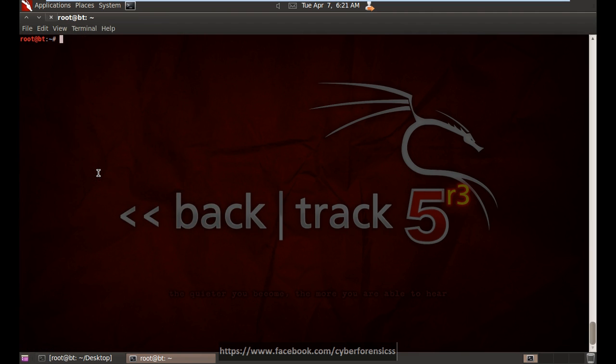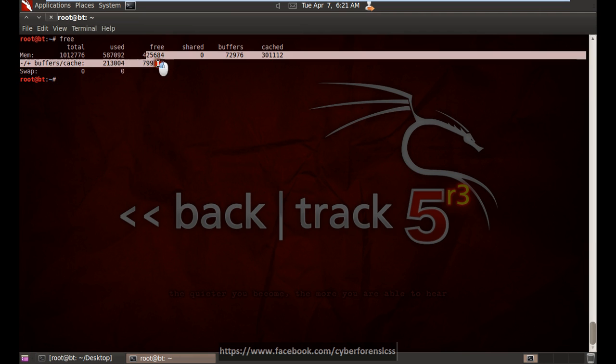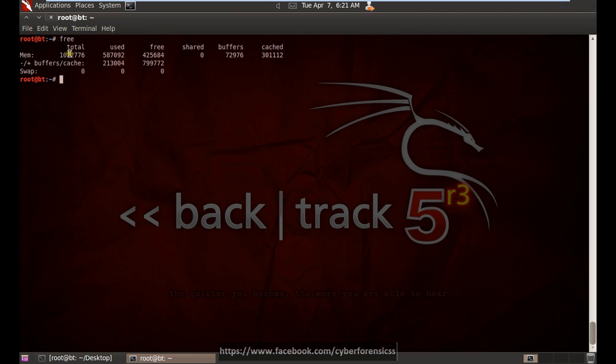After this we can use the free command. Basically the free command is used to show memory and swap usage. So simply this is my memory usage and this is my swap usage. This is free space, this is used space and this is total space. In this way we can see the memory and all the memory related information.